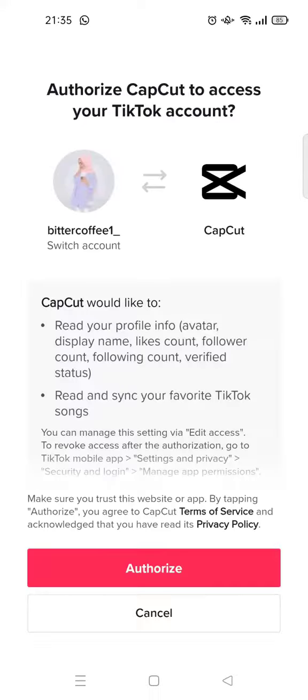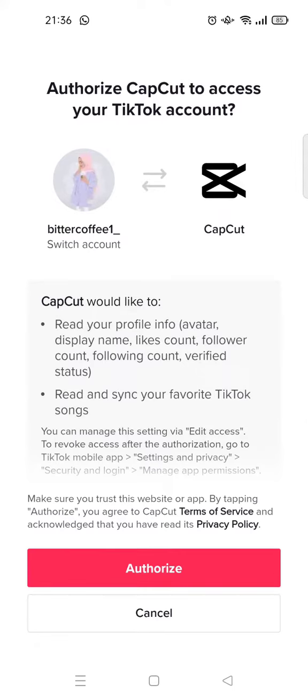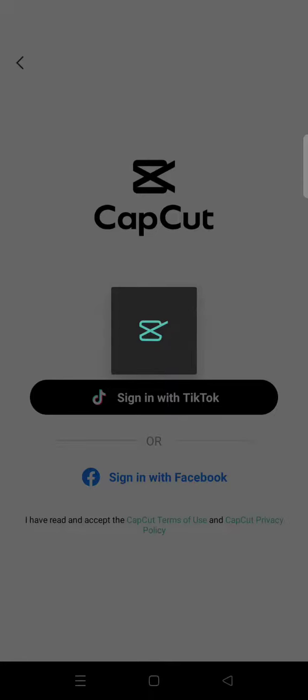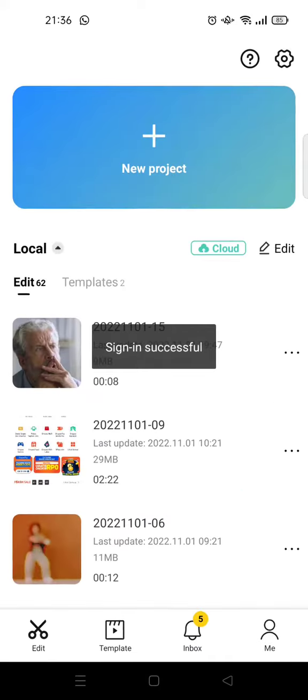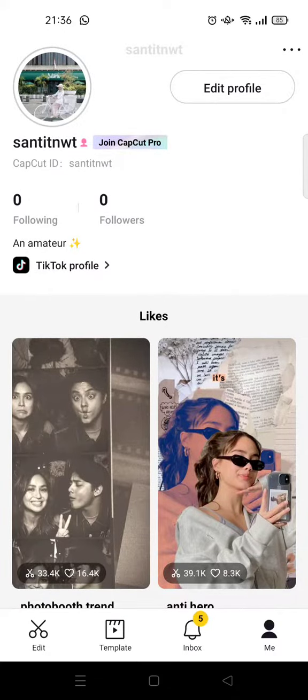Okay, it's now loading, and if you're already logged in to your TikTok account, it will just ask you to authorize CapCut to access your TikTok account. But if you haven't logged in, you need to type in your username and password first. So here just click on authorize if you are already logged in, and now the sign in is successful. And when you click Me, here is now the CapCut profile, which is integrated with the TikTok profile.